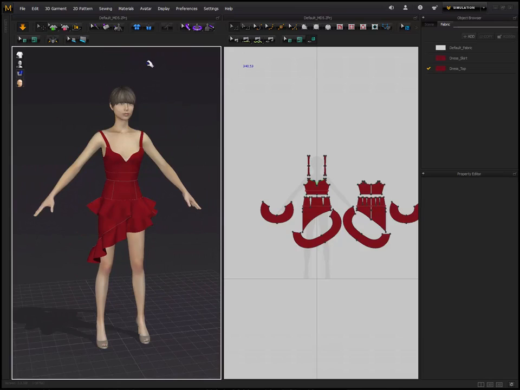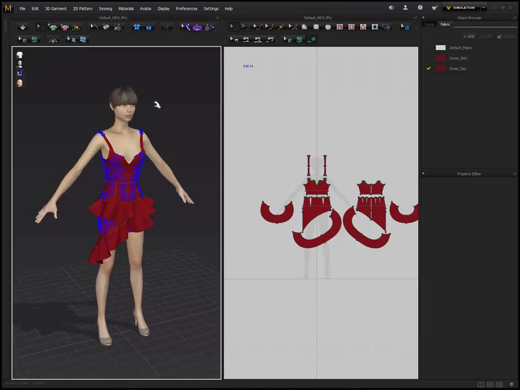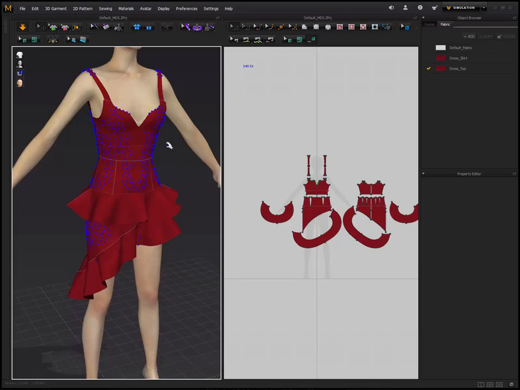That goes over all the functions in the 3D view. On the upper far left side of the 3D view, you have all the display options. The first one is the fabric options. The first one will hide or show a garment. The next one will show pressure points. This is where the contact is on the mesh.